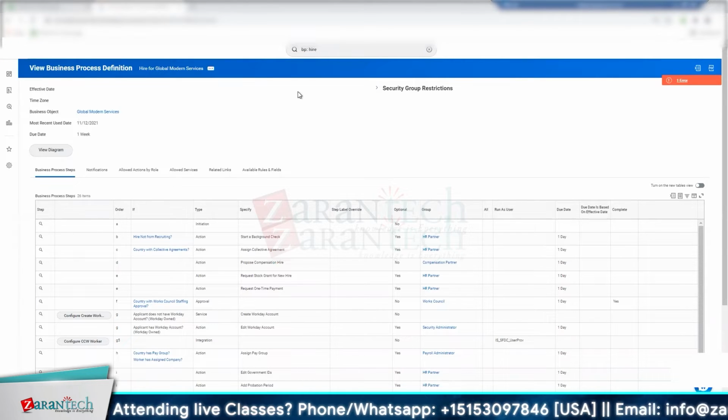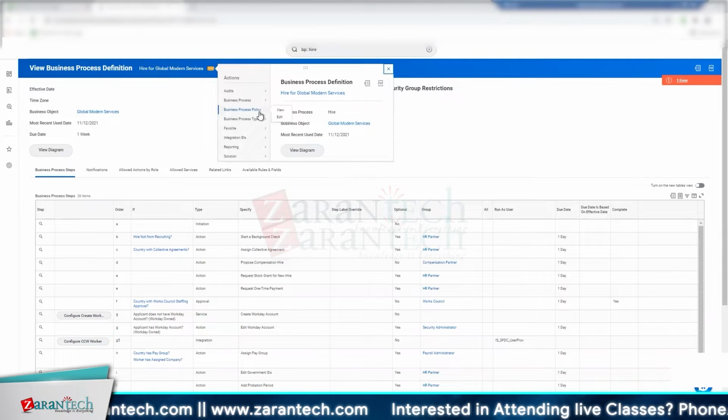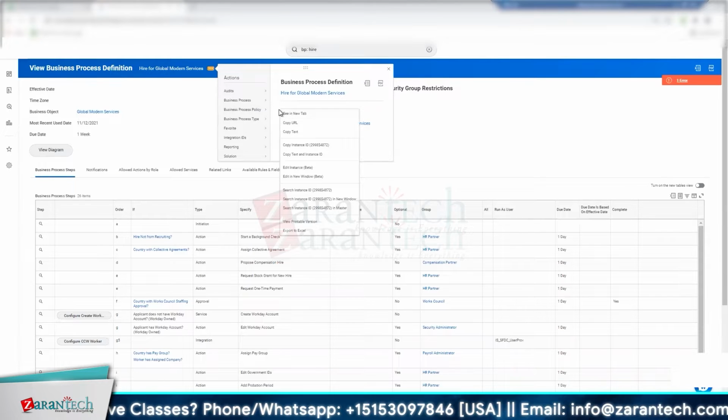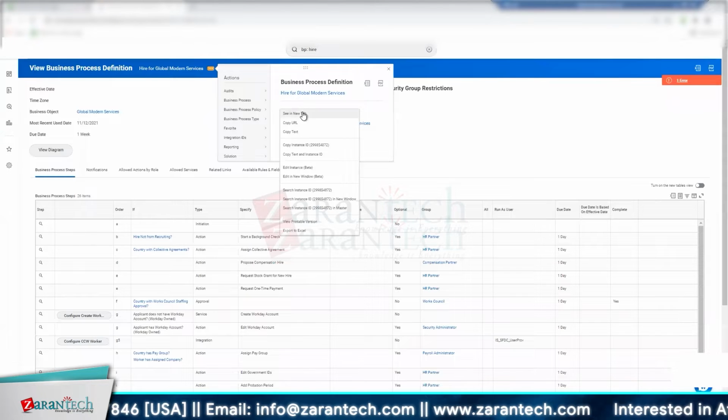So that's that. And then over here, let's go to the business process policy. Just like we were talking about, domains. This is the policy for the business process.